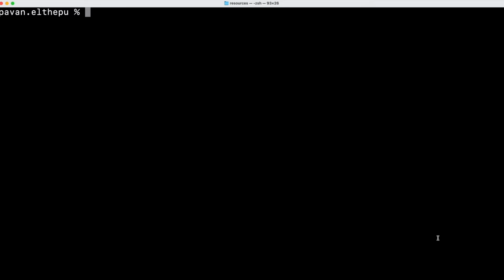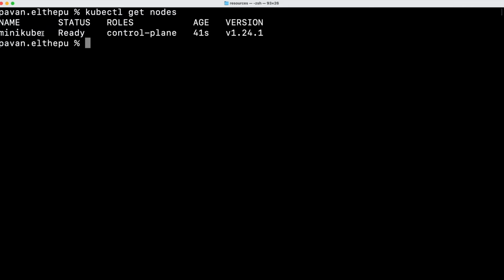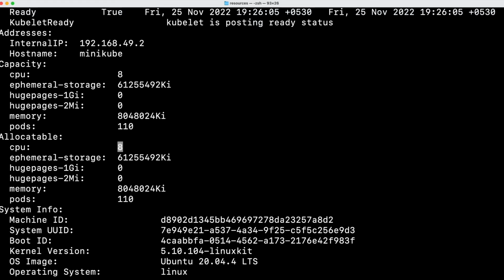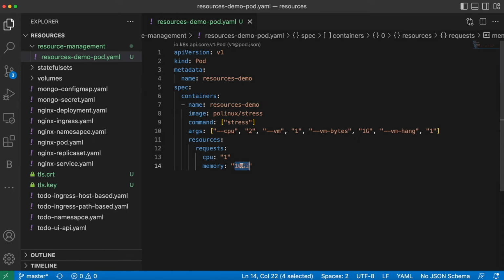Before that, let us list down the nodes of the cluster. kubectl get nodes. Now we have one node with the name minikube. Let us describe this node: kubectl describe node and the node name. As you can see, 8 CPUs and around 8 gigabytes memory are allocatable. But we requested around 10 gigabytes of memory. So the expectation is this pod should not get scheduled onto any node as there is no node with a minimum of 10 gigabytes memory available. So let us try that.